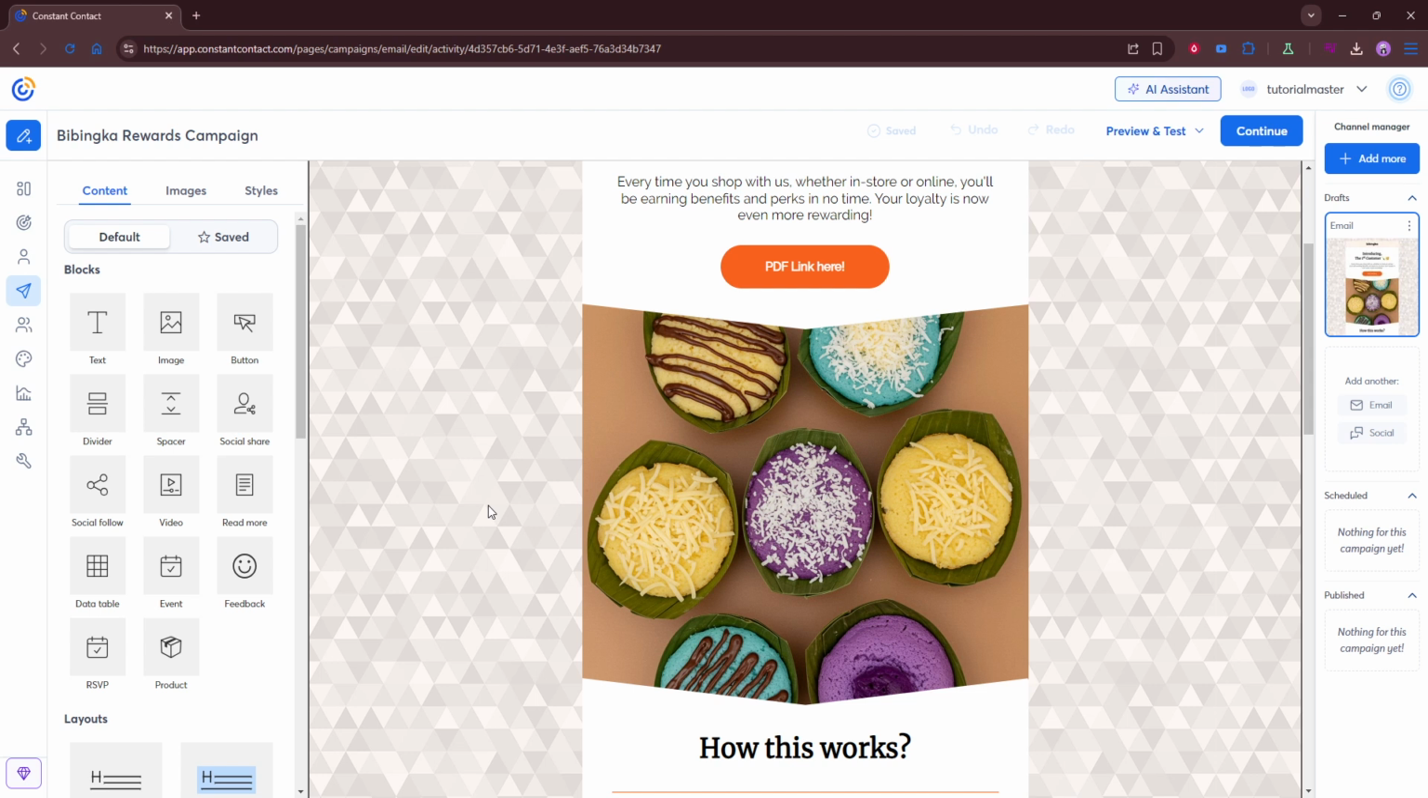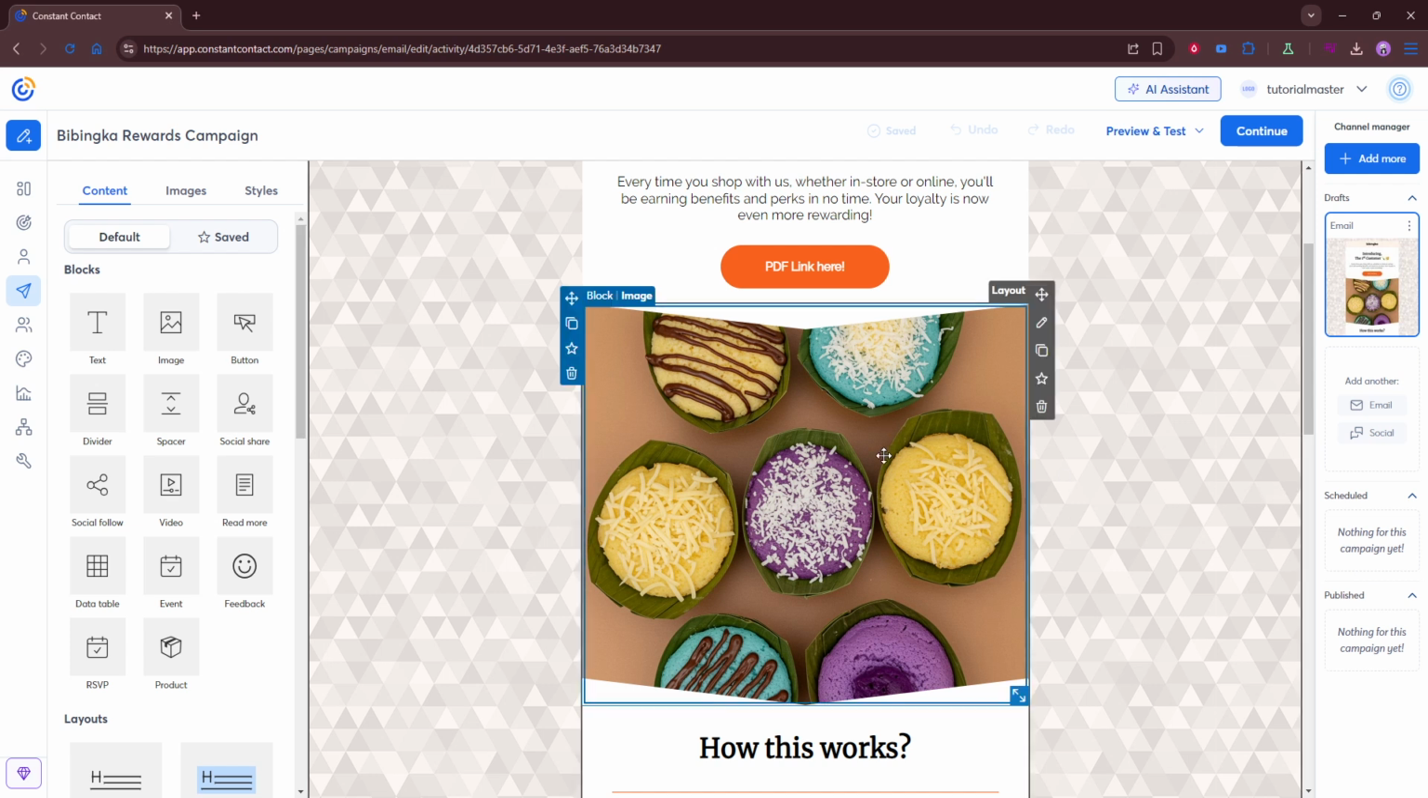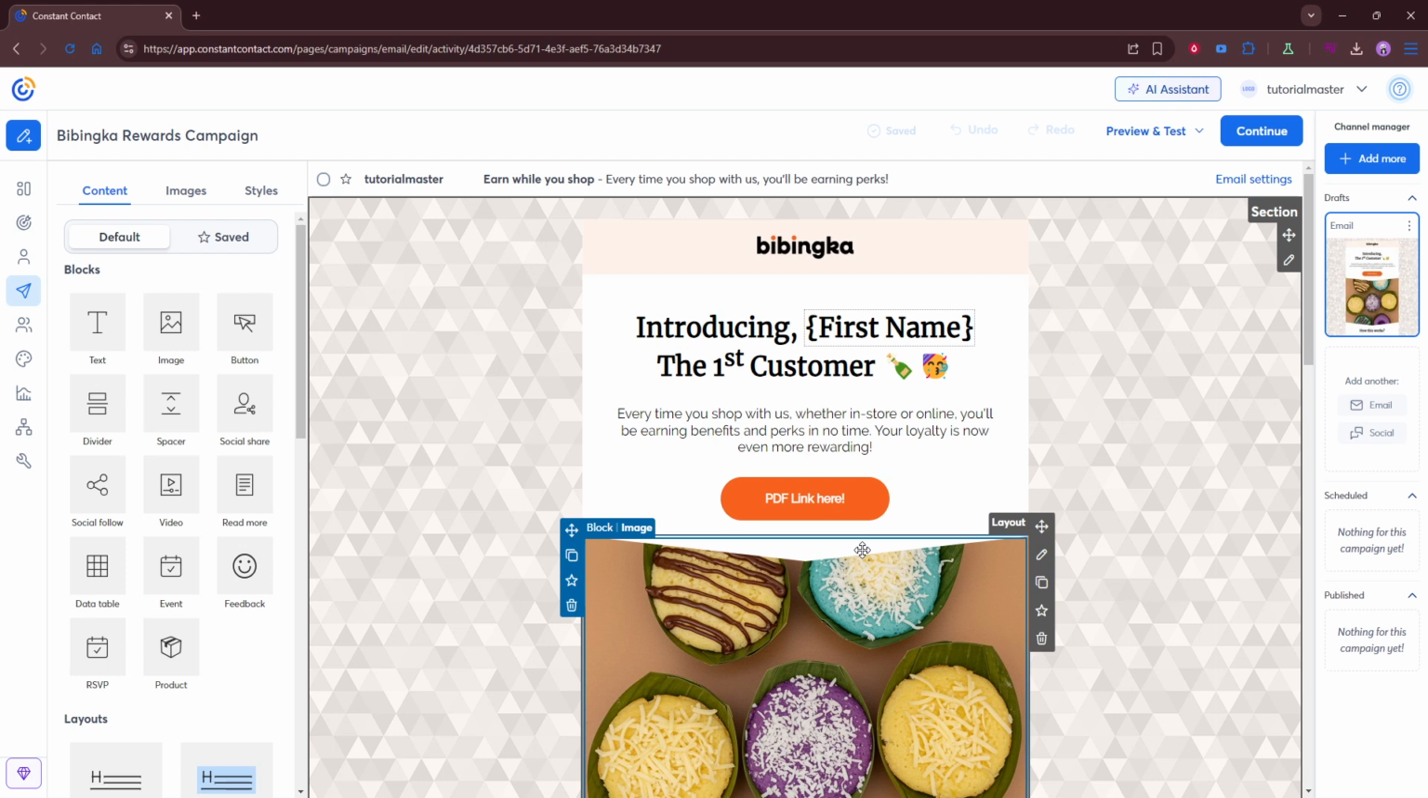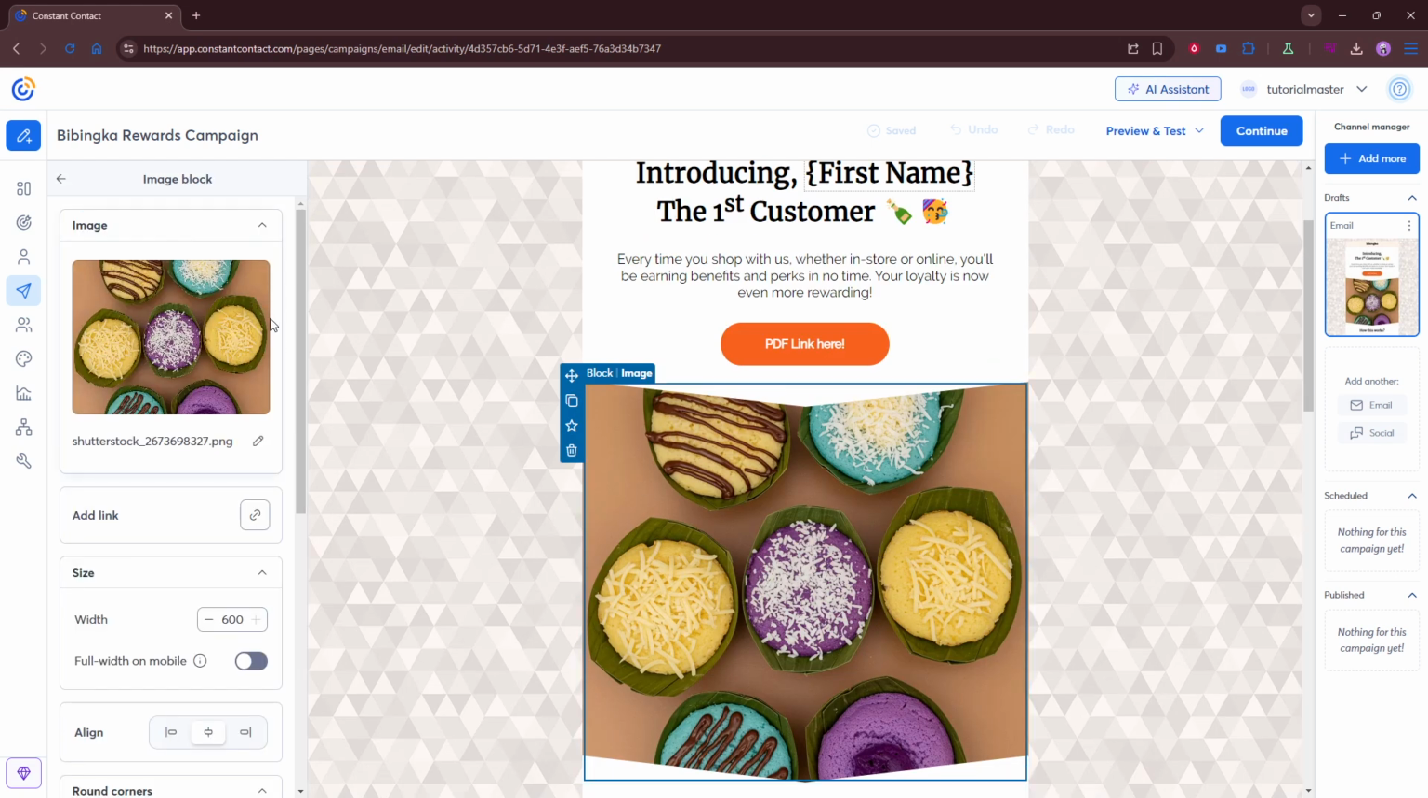Next, refine the content around the design. Add or edit text blocks above and below to frame the image with a clear headline and supporting copy. If the design includes a call to action graphic, remember it's part of the image, so add a real button block beneath it and link that button to your landing page. You can also link the image itself for extra click opportunities. Don't forget alt text for accessibility and better clarity if images are blocked.